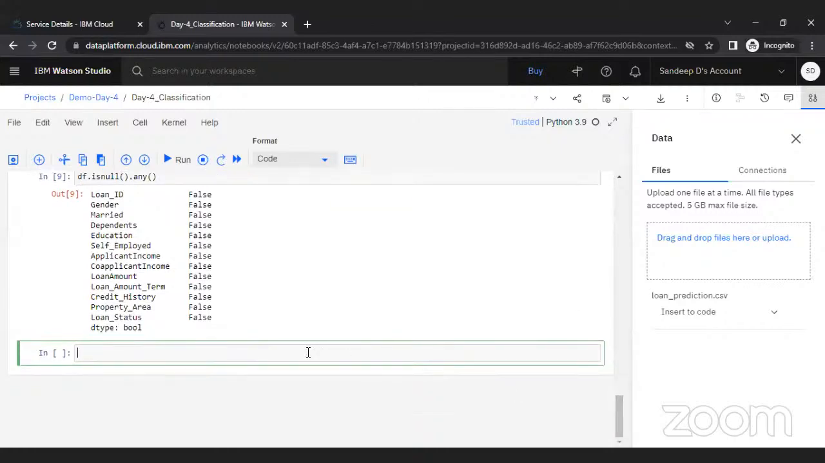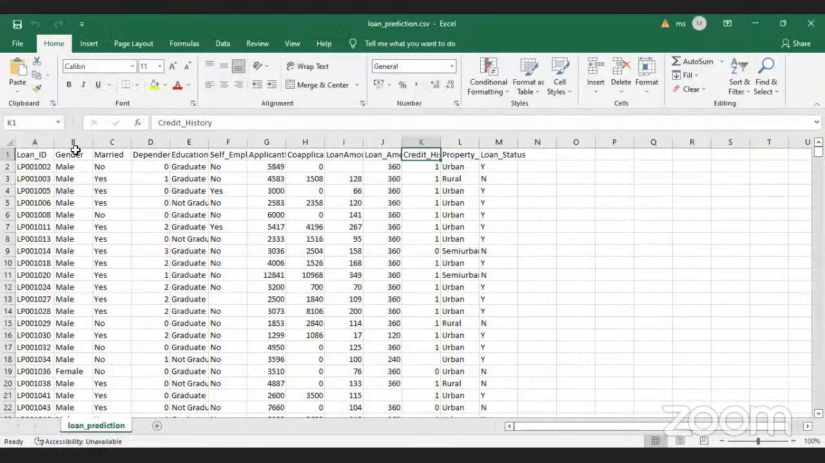Now we will move on to the next part, that is handling textual data. How many textual columns do we have? Gender, married, yes, this is also textual. Education is also textual. Then we have this also textual and this also textual. So we have 1, 2, 3, 4, 5 and 6. Six textual columns.